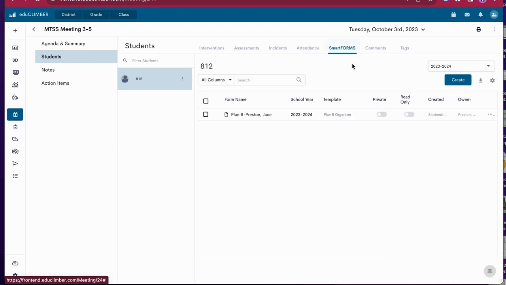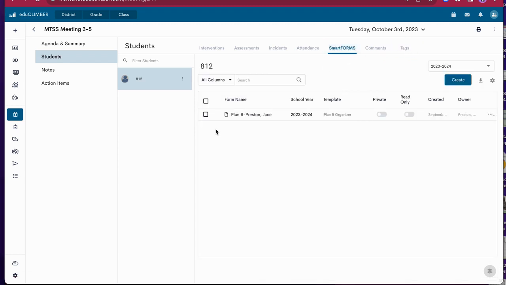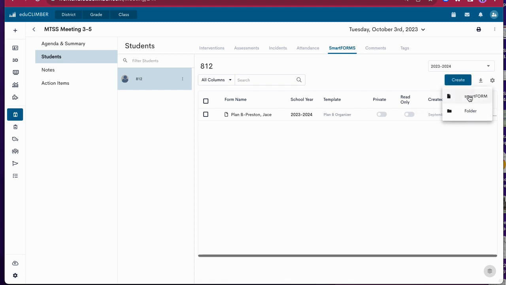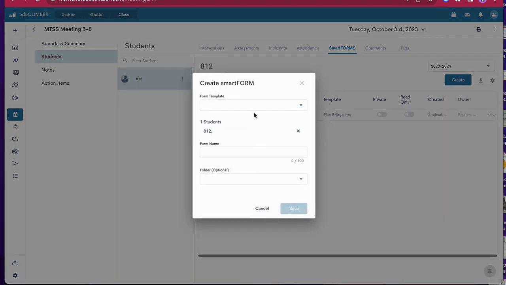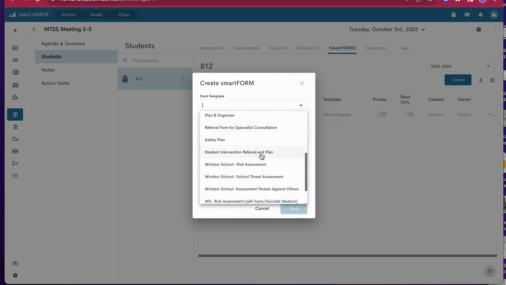Here's your smart forms. So back here, here's your smart forms. So if you then decide, let's say you've talked about this kid, you've analyzed their data, and you're like, yeah, he definitely needs an SSP. You can create it right from here. You don't have to go anywhere else. You just click Smart Form. We are calling it, let's see here, Student Intervention Referral and Plan.